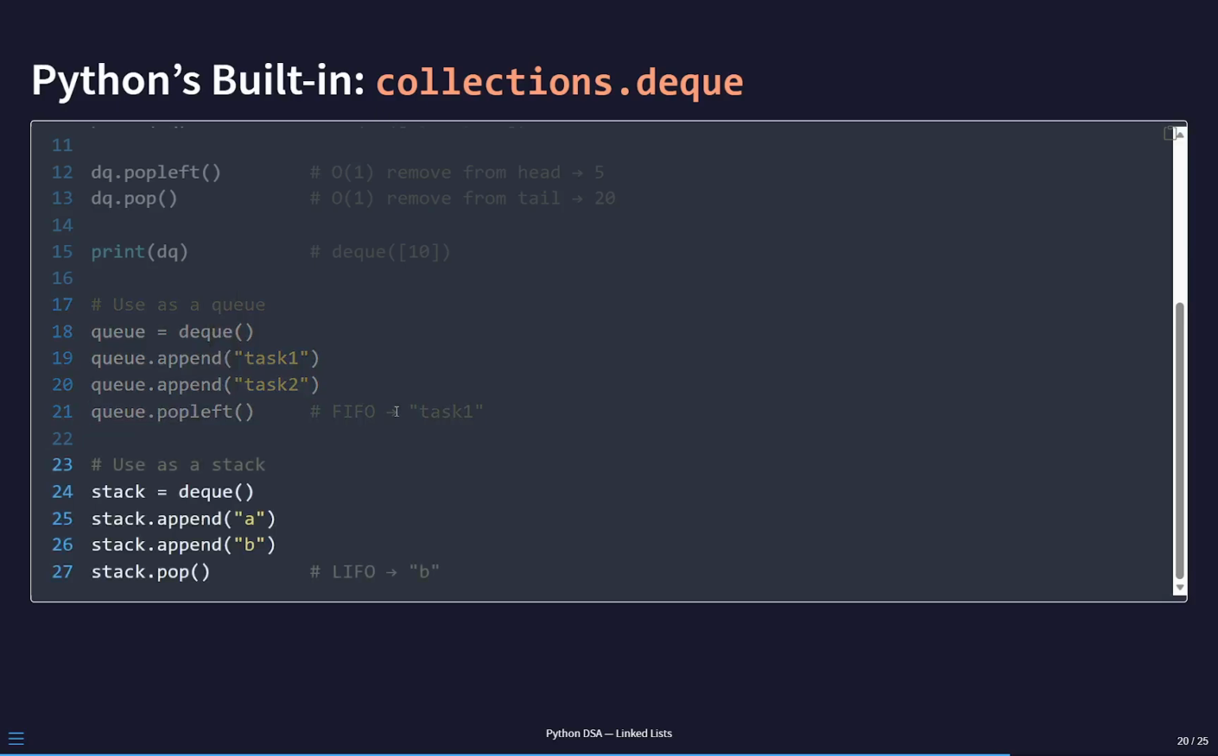Click. They also make great stacks. Push with append, pop with pop, LIFO in O(1). The key takeaway: whenever you see a problem that needs O(1) insertions and deletions at both ends, reach for collections.deque.